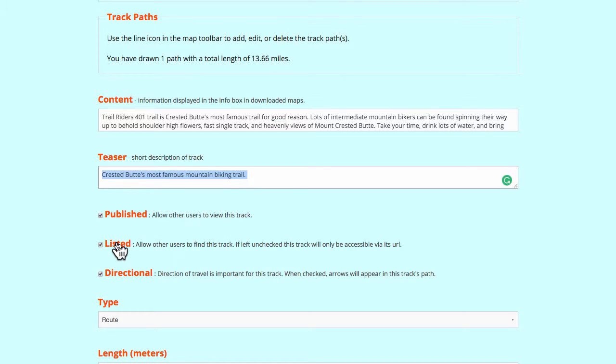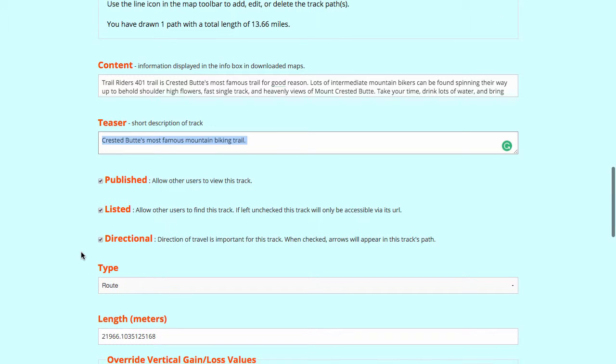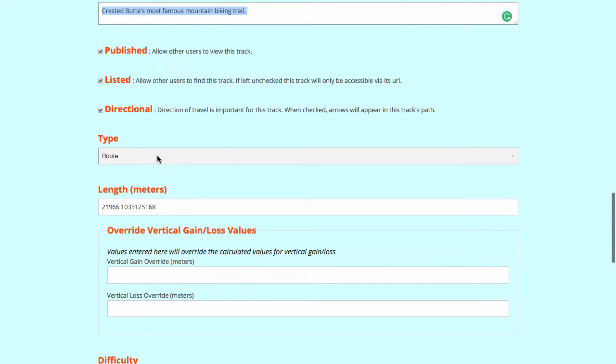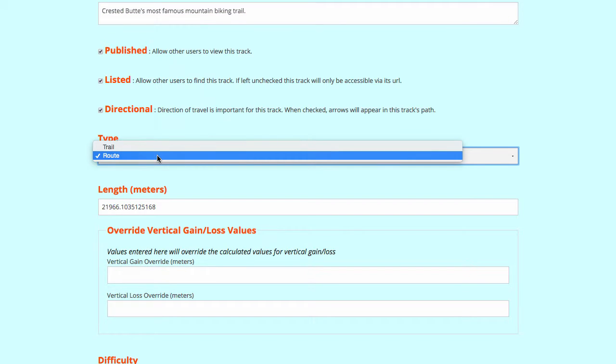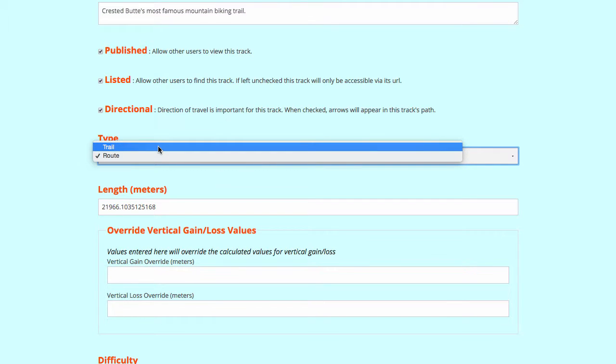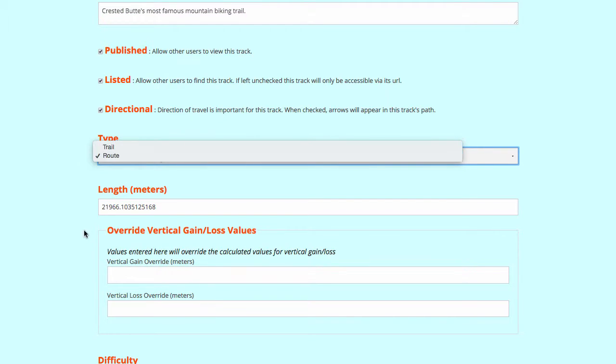If you want the track listed in the JuicyTrails map so other people can find it, you want to make sure you list it. You also want to list it if you want to be able to add this track to a mobile map that you want to create. You can add directional arrows to the map. This is where you select the type of track. This is not an individual trail segment, it's a route.